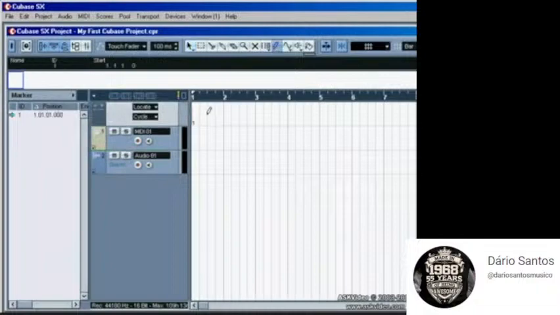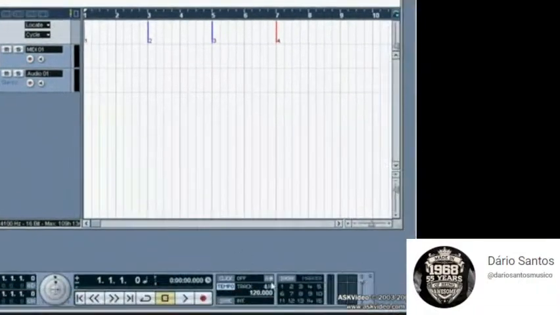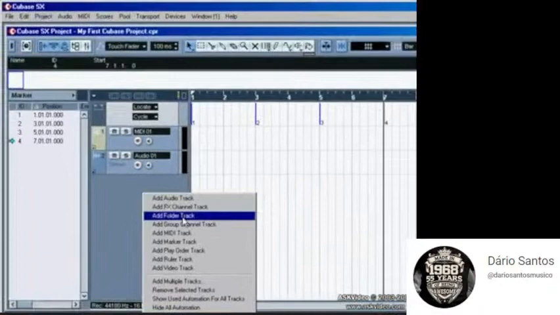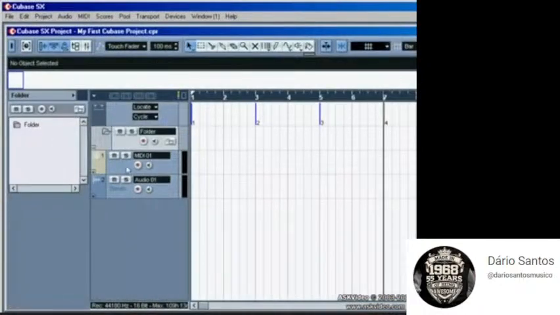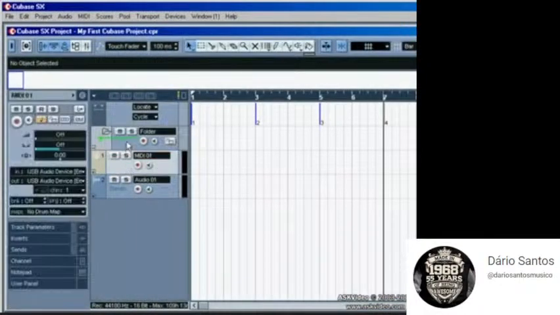Here we can add markers with the draw tool and jump to them easily by pressing their corresponding numbers on the transport bar. Now add a folder track. You can place tracks in the folder by clicking on the track and dragging it in.